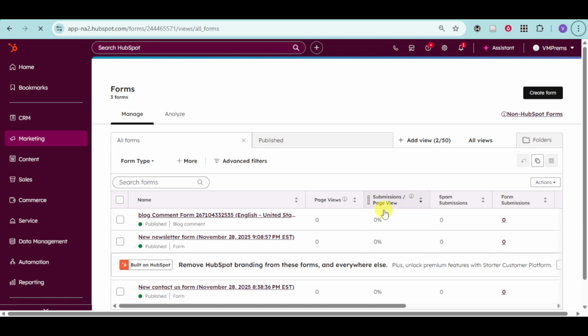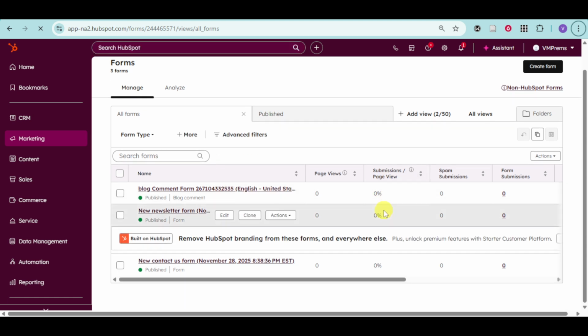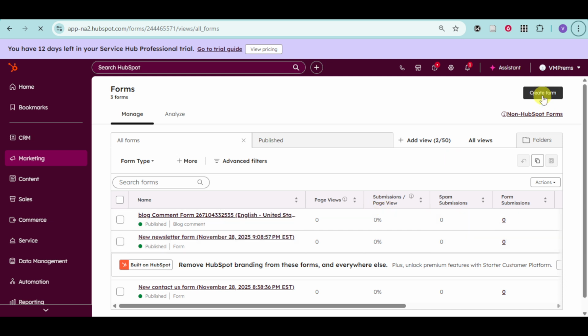So as you have noticed, I already have some forms available. You can also create a new one by clicking on this create form, or you can edit an existing form. In my case, let's choose right here this contact form and proceed to click onto this edit.